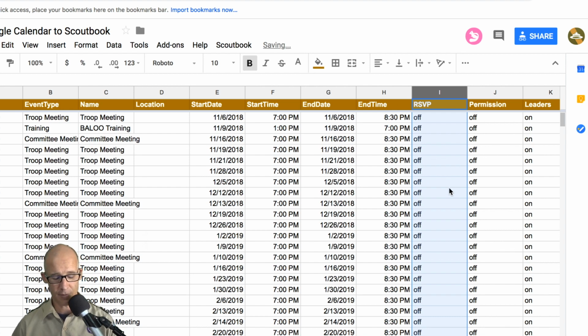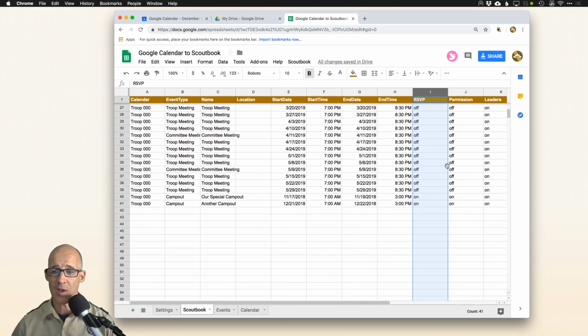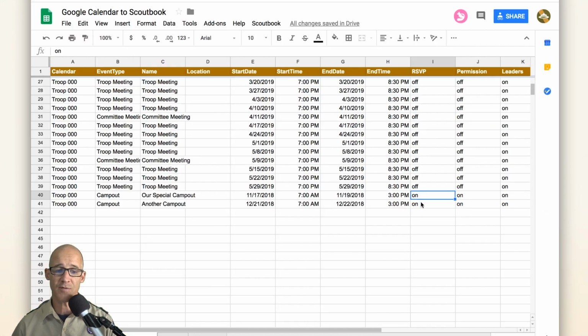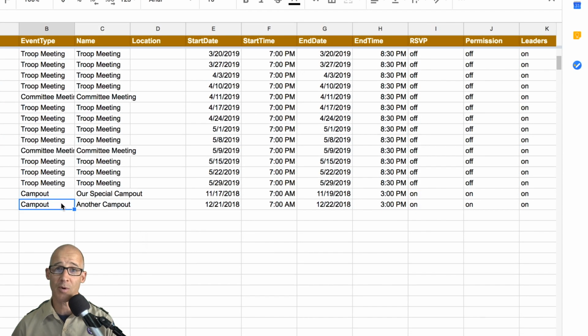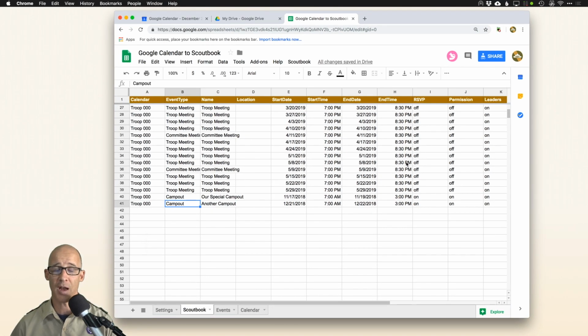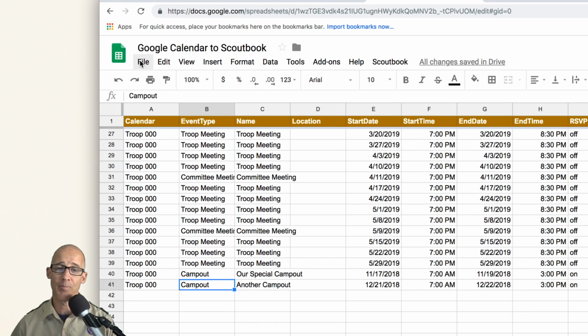That is the beauty of this spreadsheet right here, in that I'm able to see that the only thing that's going to require RSVPs are our campouts right there. Nothing else is set to have RSVPs. I could do the same with permissions, leaders, scouts, and parents who are going to be notified. And again, all I'm going to have to do now is this step.